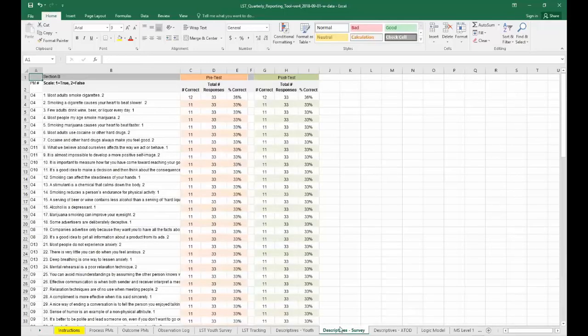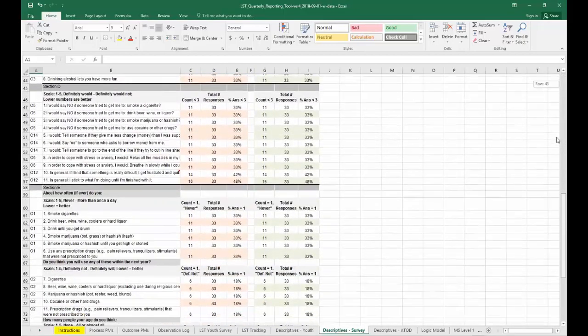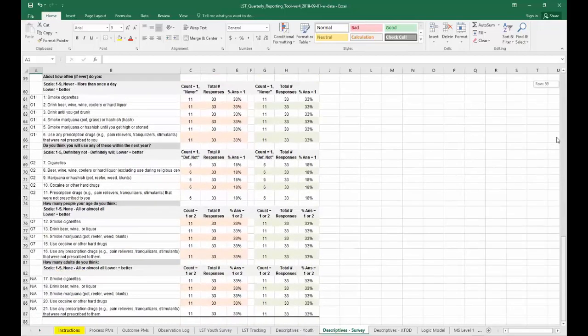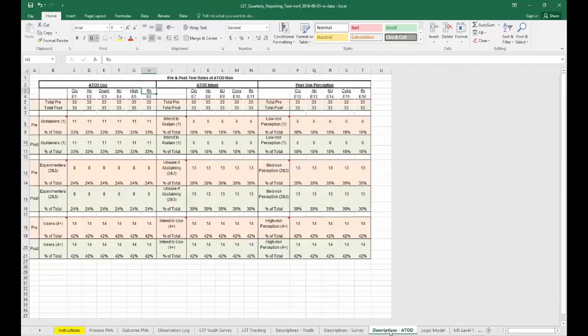The next is descriptive. This is a little bit more of a breakout of pre and post for the youth survey tool. So it's just a summary tab that can be printed out. Again, there's no data entry that needs to be done here. It's for printing and reference purposes only.